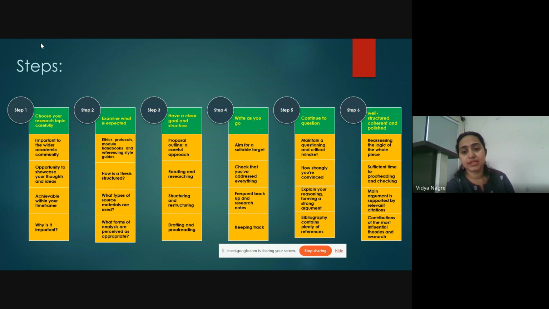The fourth important step is to continue to question. Maintain a questioning and critical mindset. Whatever you are writing, ask whether it is going in the correct way or not. Is it convincing you? How strongly you are convinced is very important. If you are able to convince yourself, if your write-up is convincing you, then only are you going to convince others. If you are in doubt about whatever you are writing, then definitely it's not going to create any kind of impact on others' mindset.